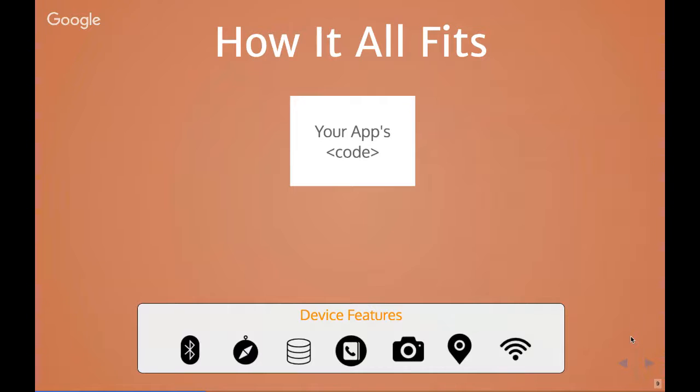So you write your app code with HTML, CSS, and JavaScript, and then you use Ionic to write this. Ionic gives you a lot of building blocks.